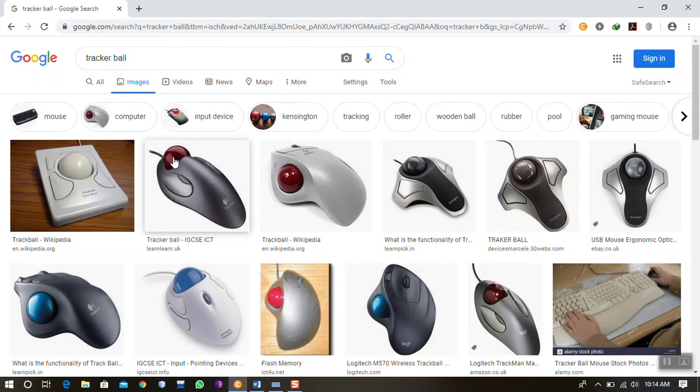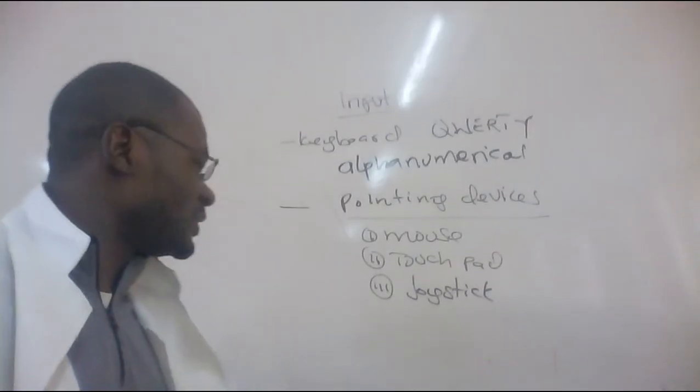When you rotate this ball, the cursor will start moving. And it has stationary buttons there that can be used for clicking. So this is also an input device, and this device is known as a trackball.